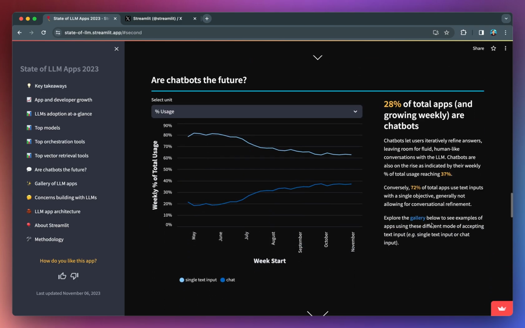And if we have a look at the chatbot functionality in a Streamlit app, whereby we discovered that 28% of the total apps are actually chatbots, whereby they are using the st.chat_input widget, where users are interactively interacting with the chatbot Streamlit app.